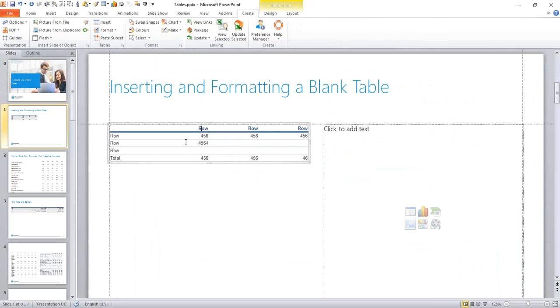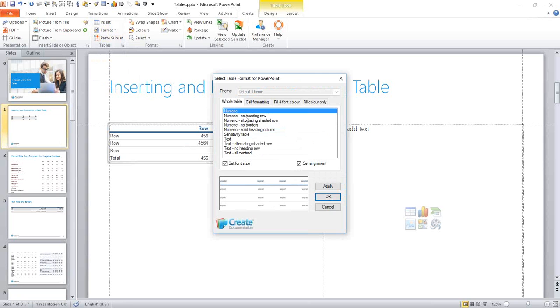To reformat the table, just select the table and go to the Format group and the Tables group and choose Whole Table. And there's a set of standard table formats available based on your Preference Manager settings. You can choose to remove the heading row if you wish. You'll see in the preview that the heading row is removed and it's all formatted as table body. You can also choose alternating shading row. You can choose to have no borders, etc. So there's a few options available here.